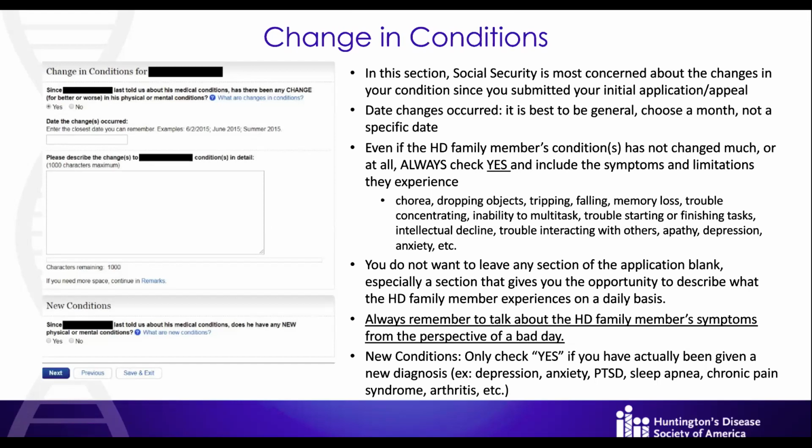The new conditions section, only check yes if you've actually been given a new diagnosis. So let's say your doctor has newly diagnosed you with depression or anxiety or PTSD. Conditions are not symptoms and limitations. If you're experiencing a new symptom from HD, that will go in your change in conditions section. Only if you've actually been diagnosed with a new condition, check yes in the new conditions section. In my professional experience, I haven't checked yes to new conditions very often because most people aren't diagnosed with conditions, they just develop new symptoms.